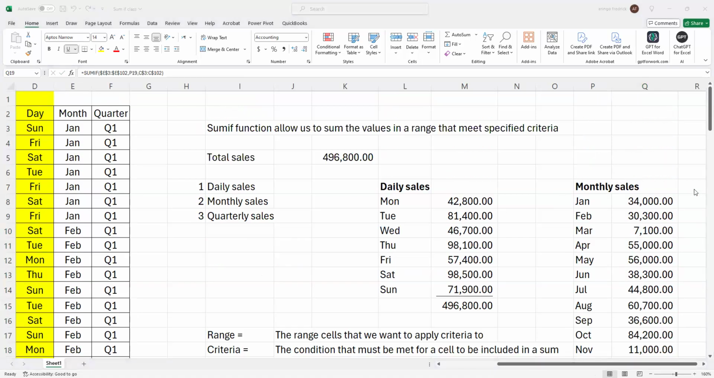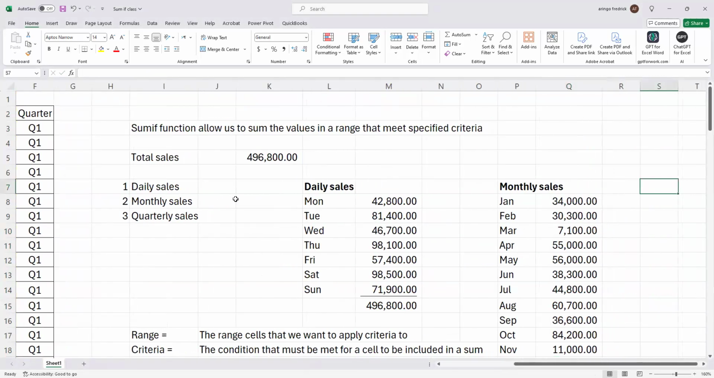The same will happen with quarterly sales. The same case, the same procedure, the same concept, where we will now be picking our quarter. So it is quarter one, of course, and there are 4 quarters.